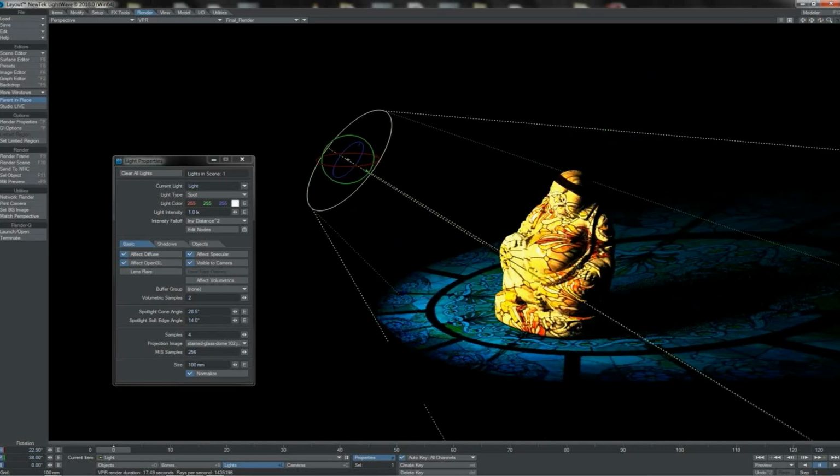Now the spotlight, like other lights that have a projection image, has this setting which is MIS samples. This is multiple importance sampling. So this allows for the image to be importance sampled. So of course areas where the image is turning the light dark versus areas where it's turning the light lighter, that can be pre-scanned in order to importance sample the detail of the lighting there.